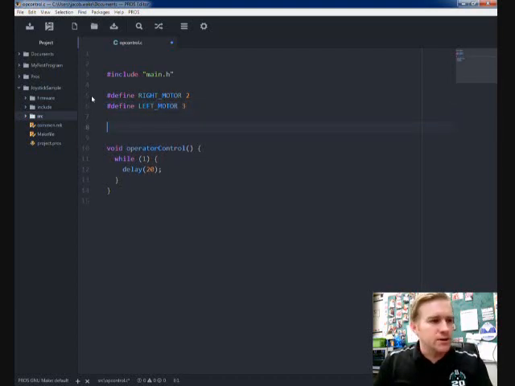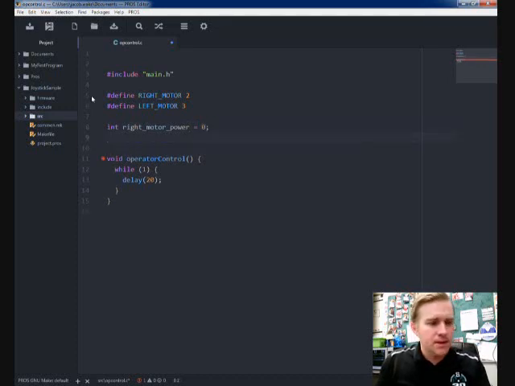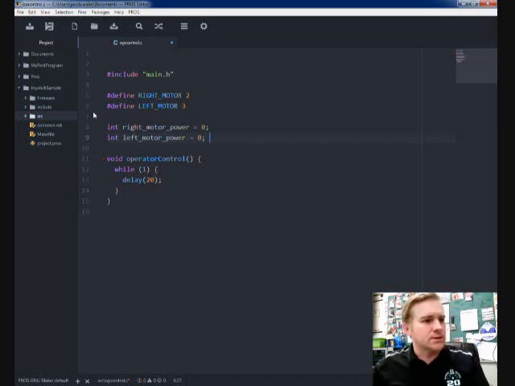And now I'm going to initialize two variables. I'm going to initialize my right motor power, and I'm going to set that equal to 0 initially, and then I'm going to initialize my left motor power, and these will be the variables that I use to set my right motor power and my left motor power. So pretty self-explanatory, which is what we want in programming.